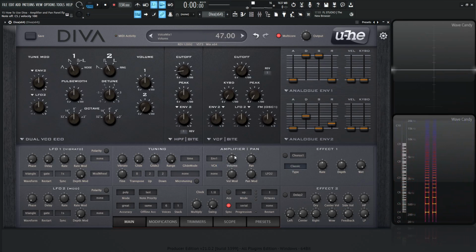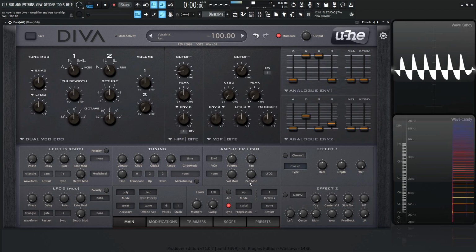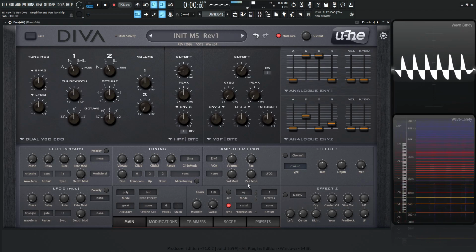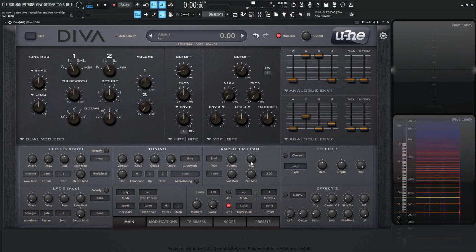But that's essentially what it's going to be doing there. So moving on, we have the pan over here. So this is pretty simplistic. It just pans your sound to the left or to the right. So double click that to go back to the center.